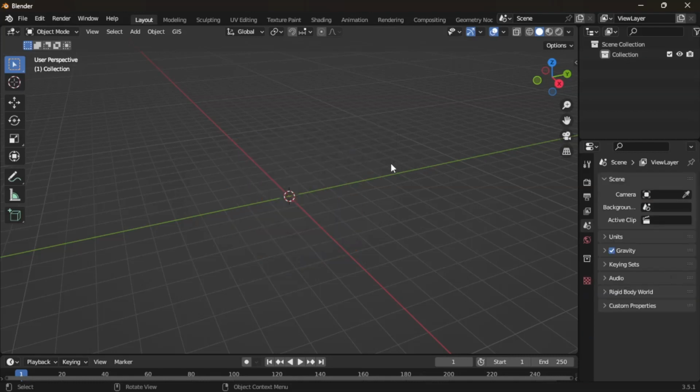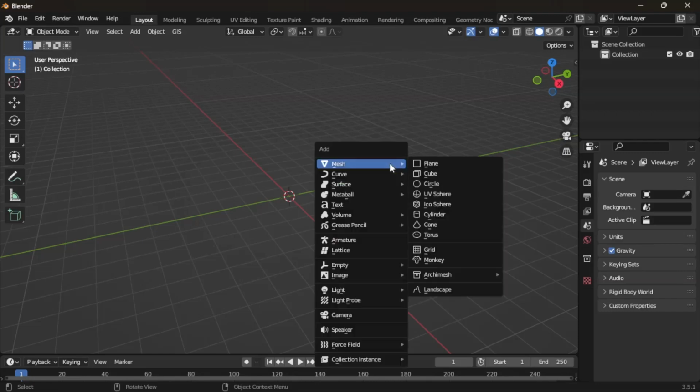Now, to import an object, first of all, you can press Shift A. You will see this menu. On the top, there is an option called Mesh. Clicking on Mesh, you will see several more options that are plane, cube, circle, UV sphere, icosphere, cylinder, cone, and torus. You can also see two more options of grid and monkey. By default, these are the options that you can see.